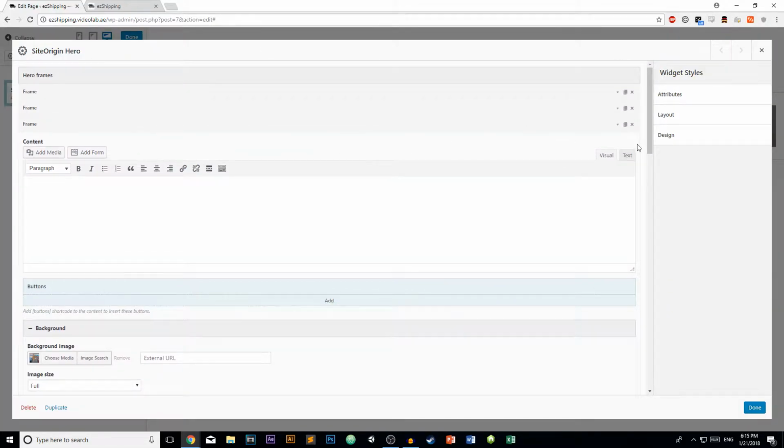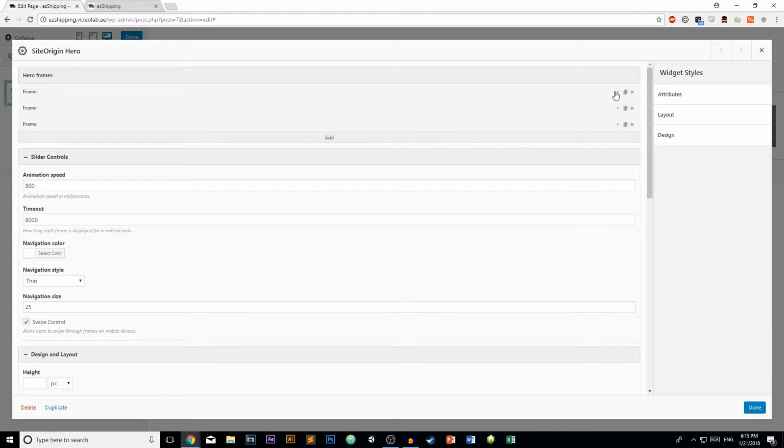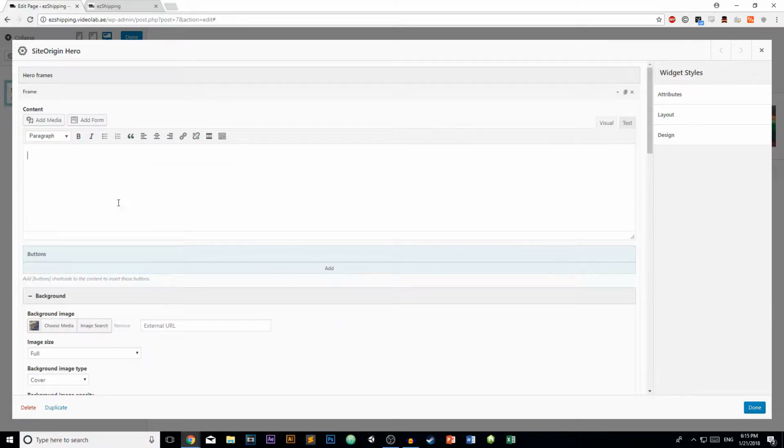So if I click on a frame, for now I'm going to click on the first one, you can see there's actually a text editor here. Now what we're going to do is insert some text that says a little bit about our shipping company. So for now, I'm just going to say the best shipping company on the planet.